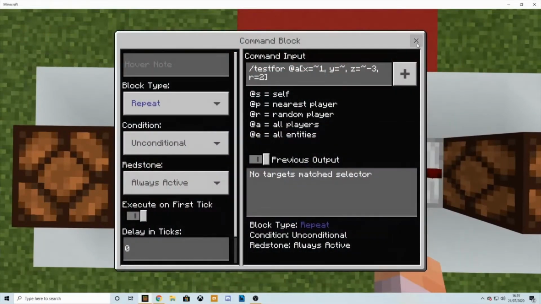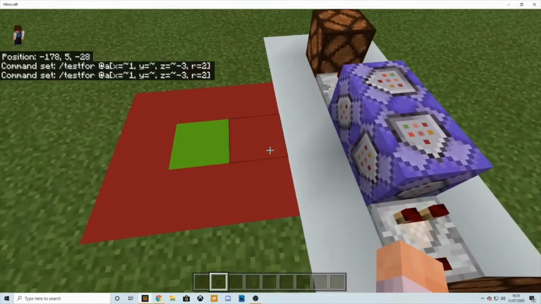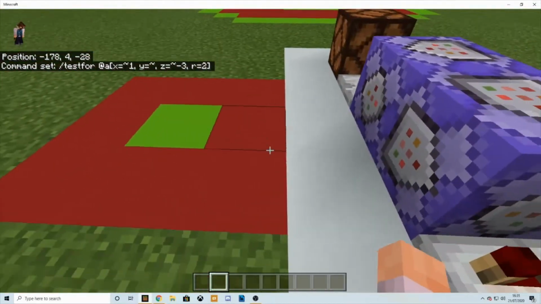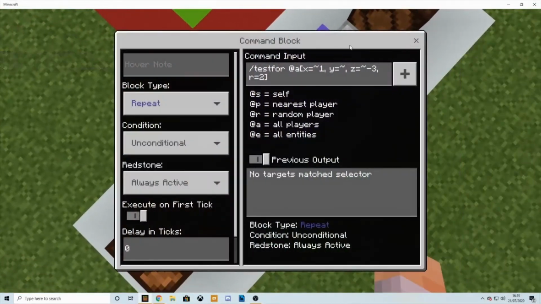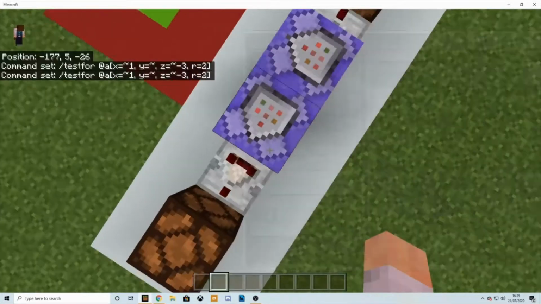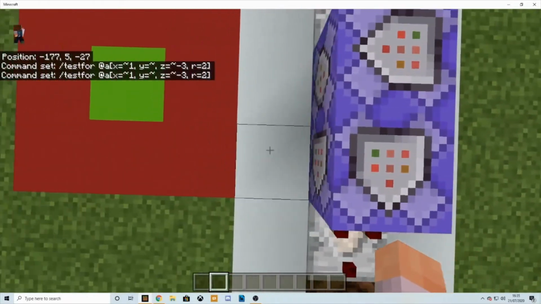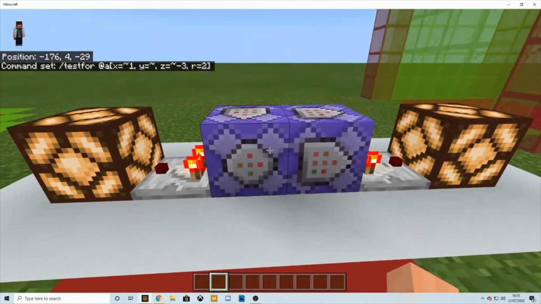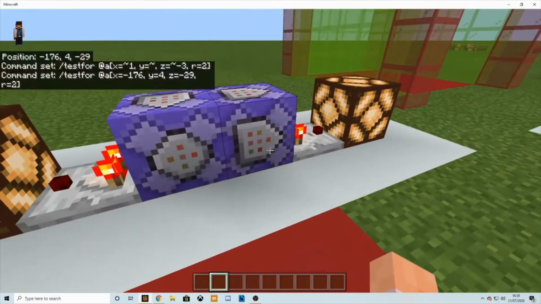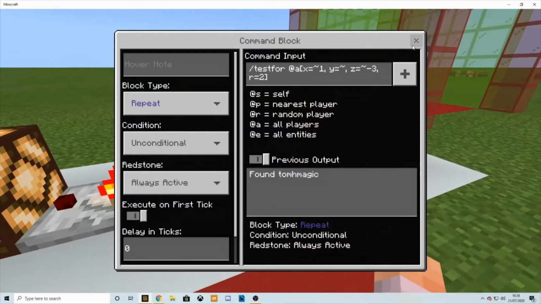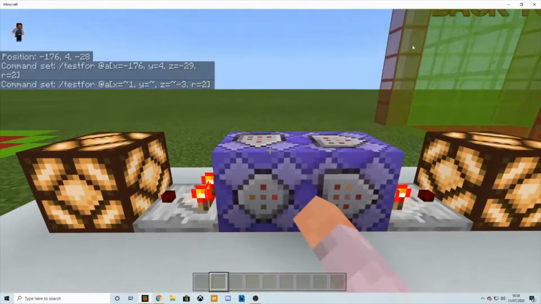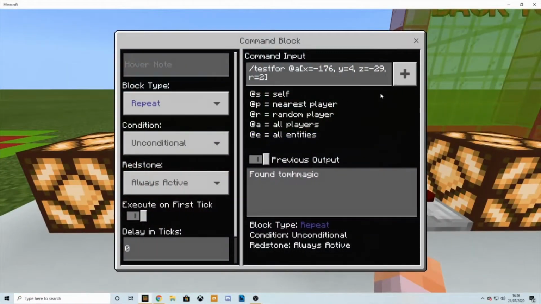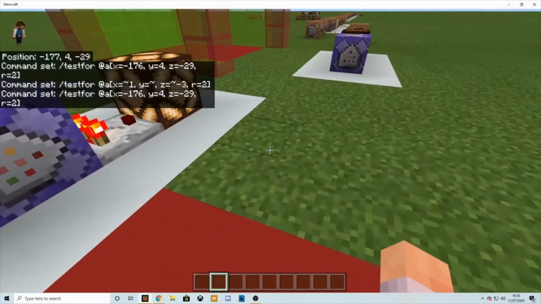And then Y is left the same because this block is the same level as the command block, so it'll stay the same. And then Z minus 3, so if you count this way, it's 1, 2, 3. So that's the same coordinate as this, but using relative commands. So I thought I'd just show you that for this instance. So that's what you can do.